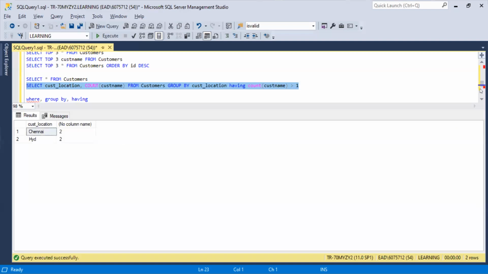Any doubts? No. Okay. So now we have got two records in this result set. I want to know the cities other than Hyderabad. Let's say we have some 100 records; this is a very small set. I want to know the cities which are available apart from Hyderabad. What condition can I write here?